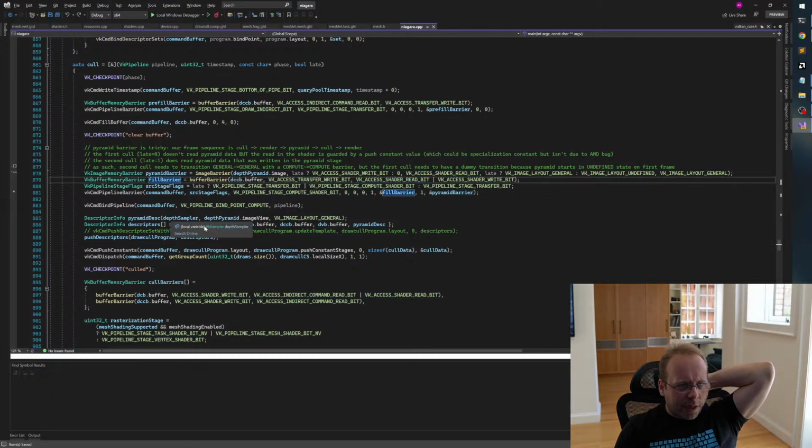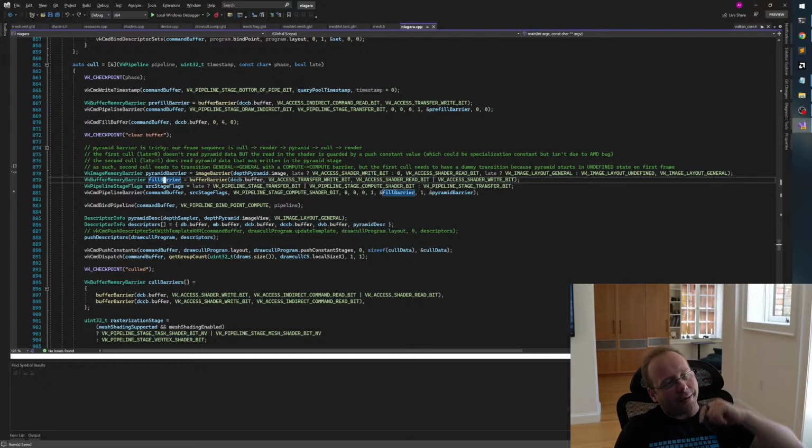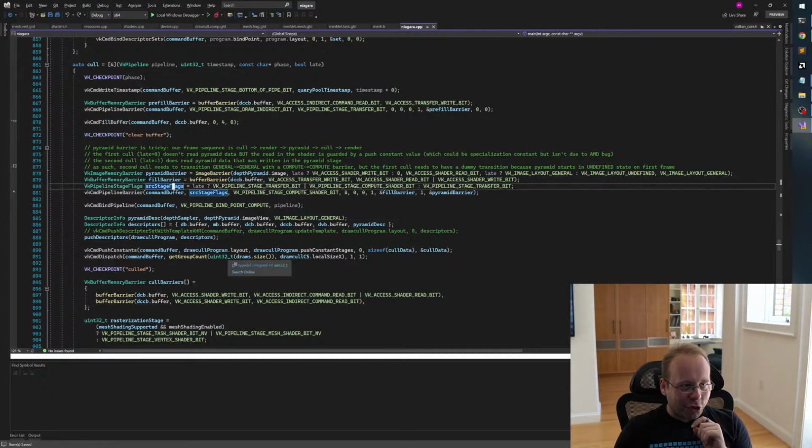The fill barrier name is also terrible. Oh, this is actually a counter thing. All right, whatever. Oh, it's called fill because, okay, whatever, it's fine. All right, let's not mess with this code too much.